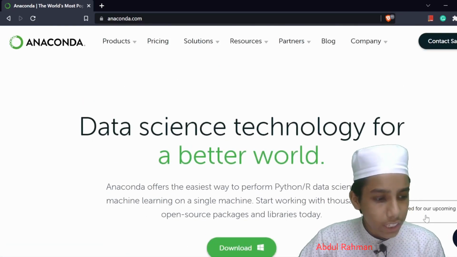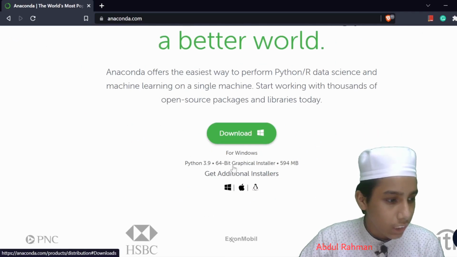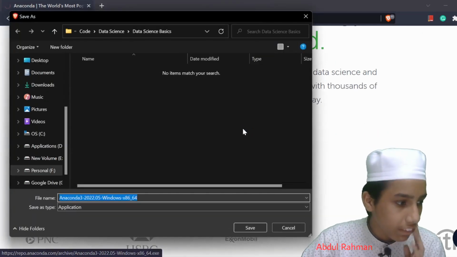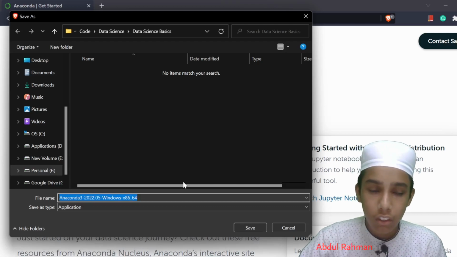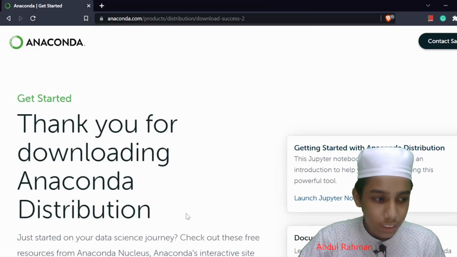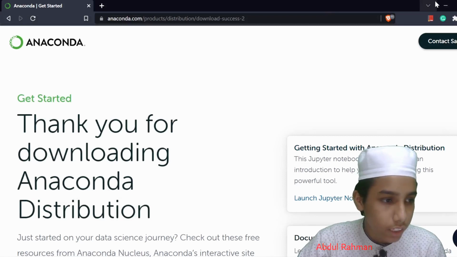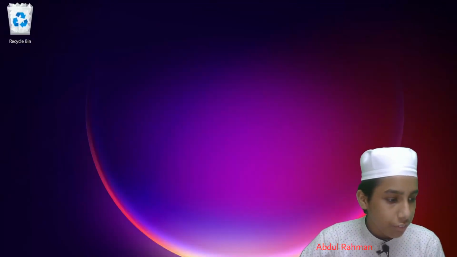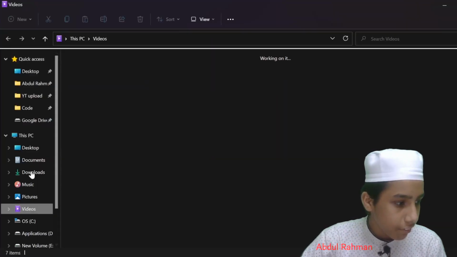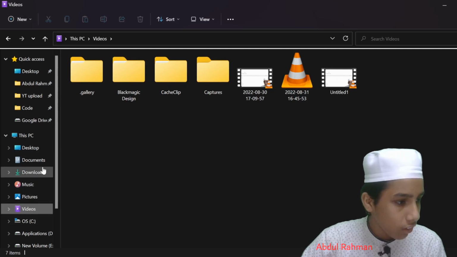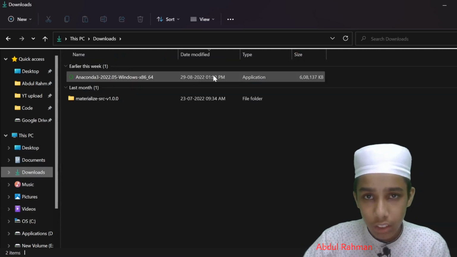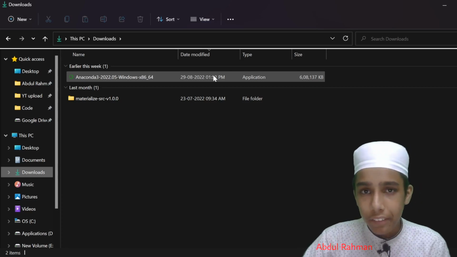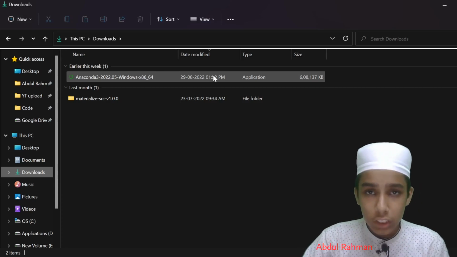So in the Anaconda Navigator, you have to download this one. If I click on this download, it's going to download the Anaconda installer. I'm going to cancel this one because I have already downloaded it. If you open the file explorer and go into the downloads, as you can see here, we have the Anaconda installer. If you double click on this one, you will get some options. You have to agree and then click next.